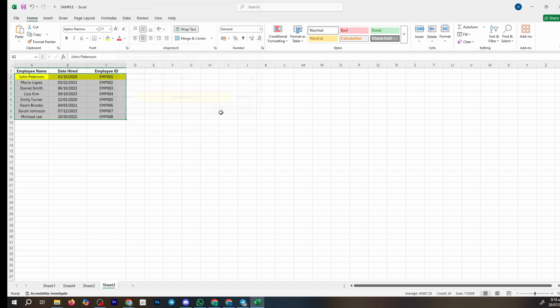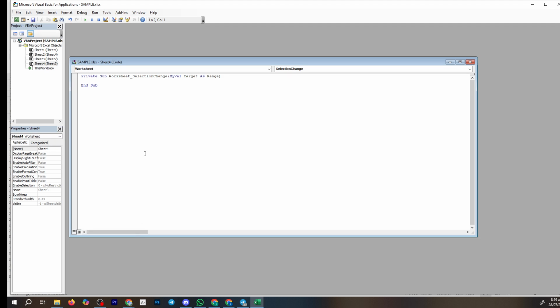Now let's make sure the highlighting effect responds to your cell selection. For this, you'll need to access the VBA editor. Start by right-clicking on the current sheet tab at the bottom of your workbook and selecting View Code. This opens up the VBA editor where we can insert additional instructions.